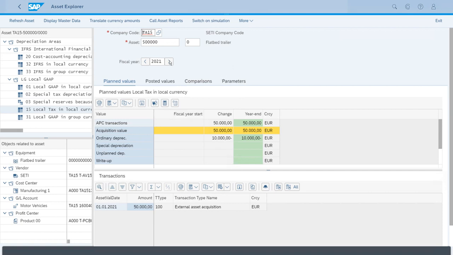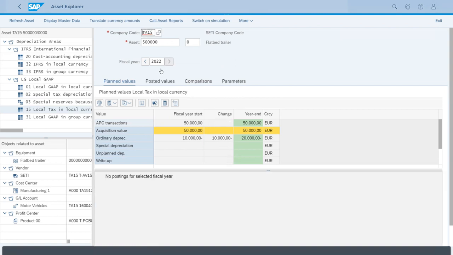Another thing that is really interesting to see is that we can switch to the next fiscal year with this at the top. And as you can see, now we have at the year end an accumulated ordinary depreciation of 20,000: 10,000 from the first year, 10,000 for this year, so 20,000. Actually, we can explore even further down the road. And of course, we get the correct values here. At the year end, what will be the accumulated depreciation, for example. But actually, let's just go back to this year.